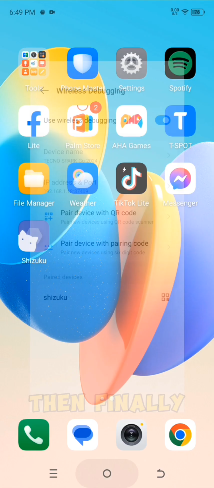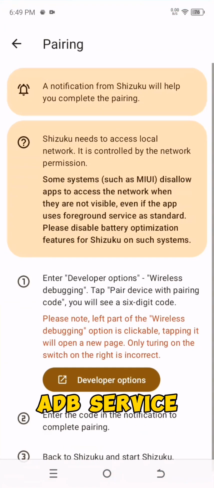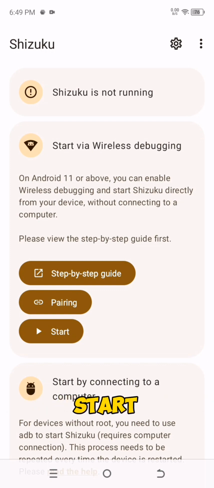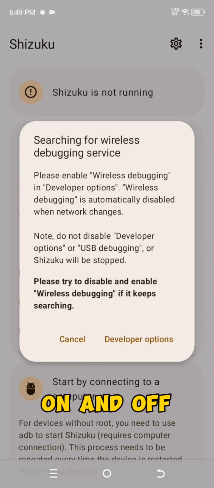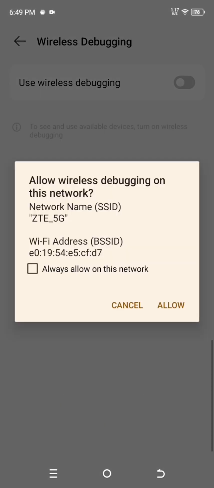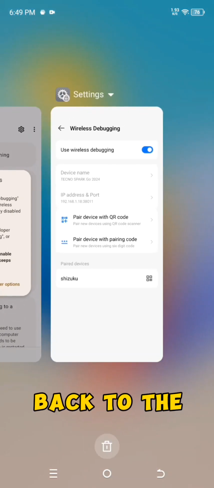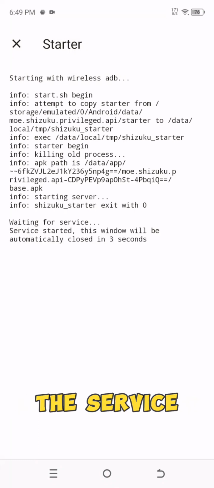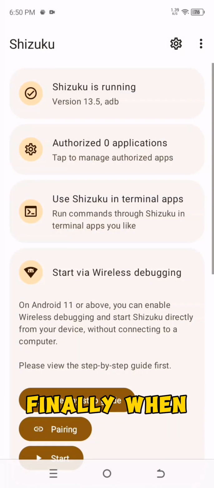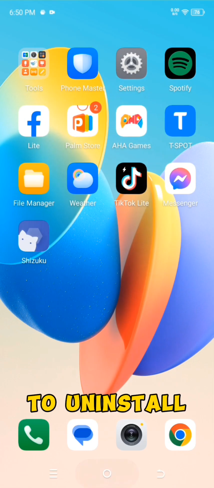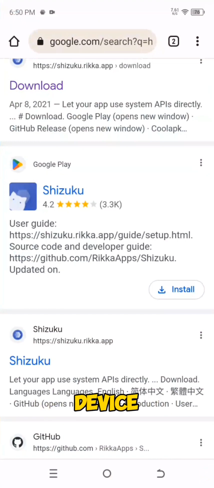Then finally, to start the wireless ADB service, just go back to the app again, and if it doesn't start, simply turn on and off again the wireless USB debugging in the developer options. Then hopefully, when you go back to the app, it should start to load the script and start the service. Finally, when you see this, we will now be able to use Canta to uninstall unnecessary apps on our device.